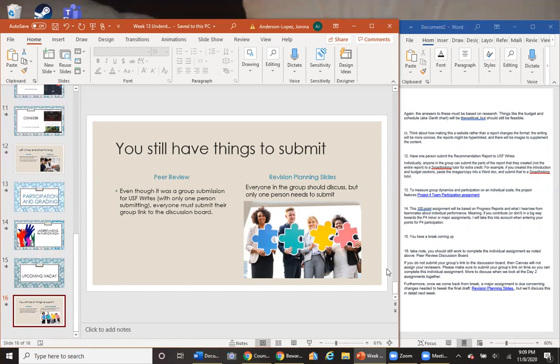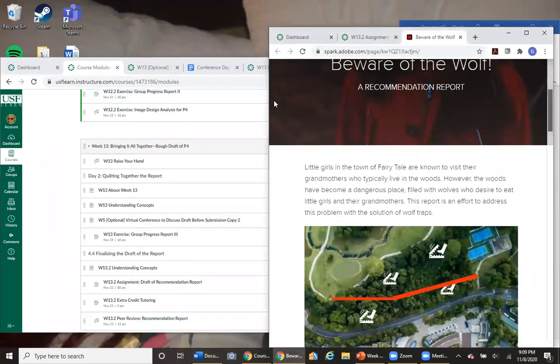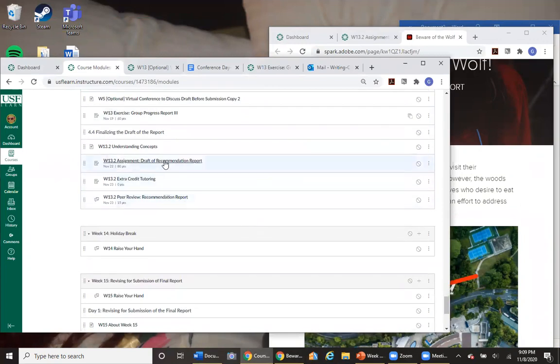And we'll have more to discuss when we look at the day 2 assignments together in a minute. Furthermore, once we come back from break, a major assignment is due concerning changes needed to tweak the final draft, the revision planning slides. We'll discuss this assignment in detail next week. That's the end of understanding concepts, and I'm going to switch gears here to review the day 2 weekly assignments to include the draft of the recommendation report.